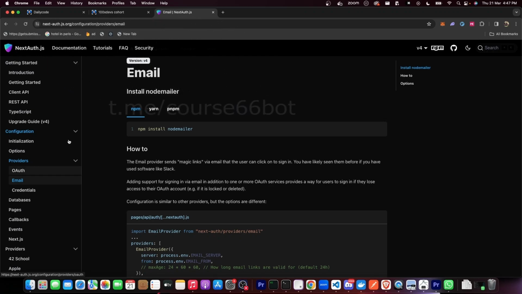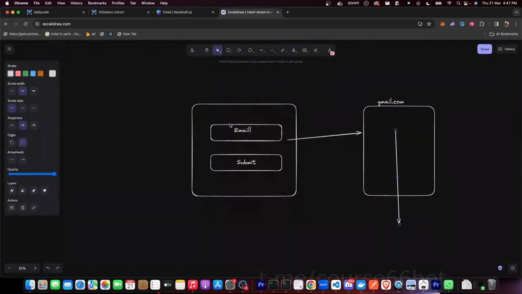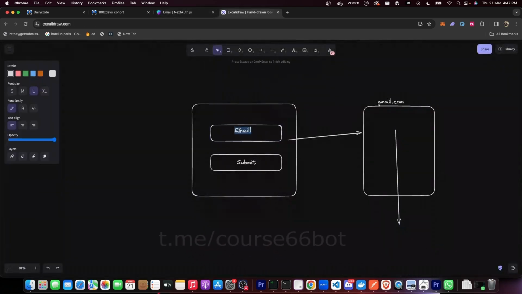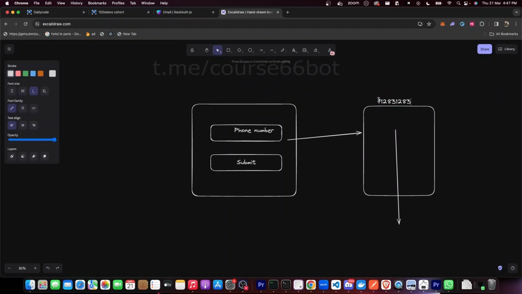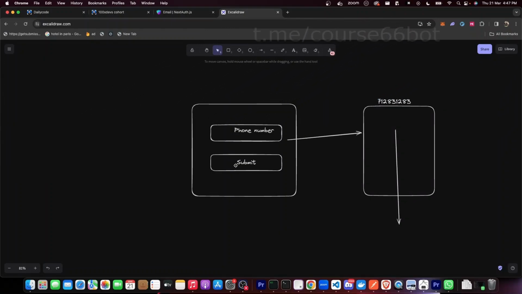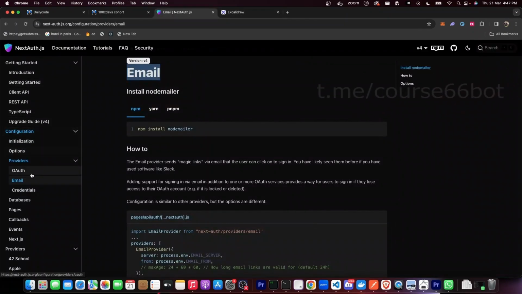At least if not passwordless email, you might have definitely seen passwordless OTP, like with phone numbers. You might have gone to a mobile app, very common in mobile apps. They don't ask you for a password. They say, just give me your phone number. I'll send you an OTP to your phone number. Put that OTP here. So this is what the second type is.